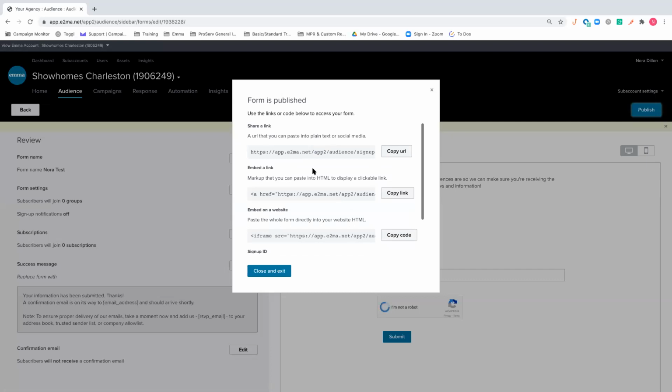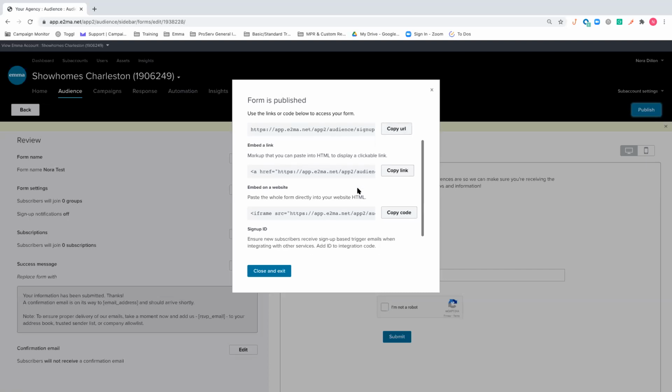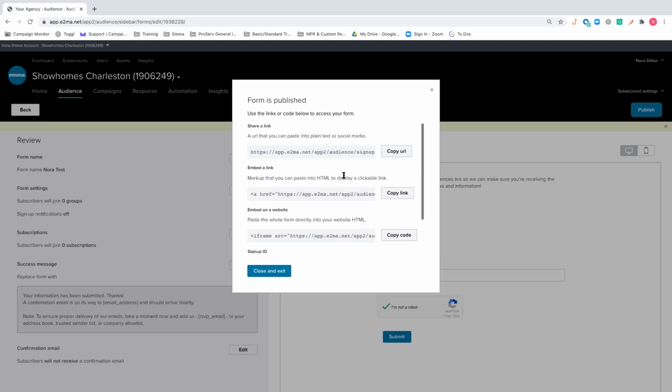And this is where you have your different options. If you're going to be sharing a link, this would be a link that you're going to place behind a call to action button in a campaign. So maybe you're going to ask this in a campaign. You can link out to this form using this URL. If you need to embed this into your website, you're able to grab that. Same with if you need to embed it into an HTML coded email. You've got all of these different options here, and you can actually publish it directly on your website.